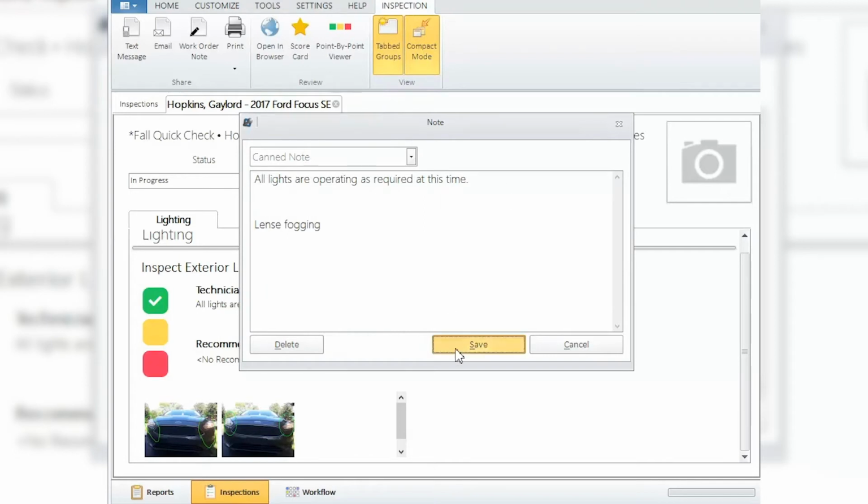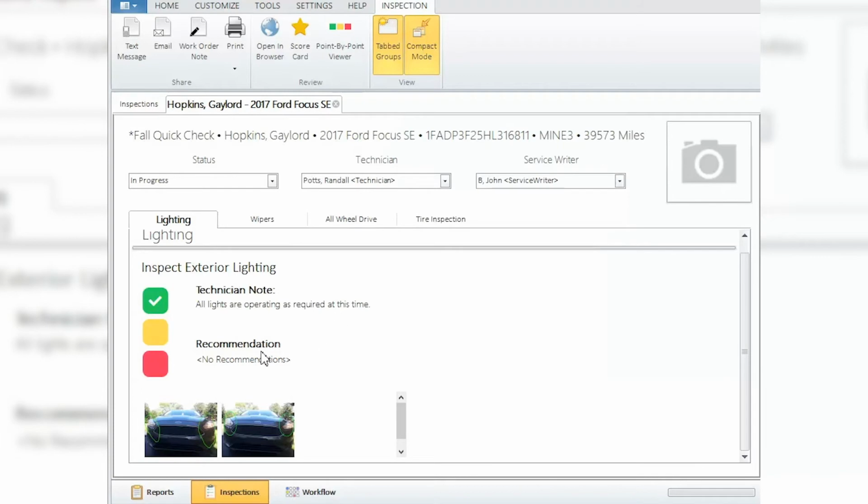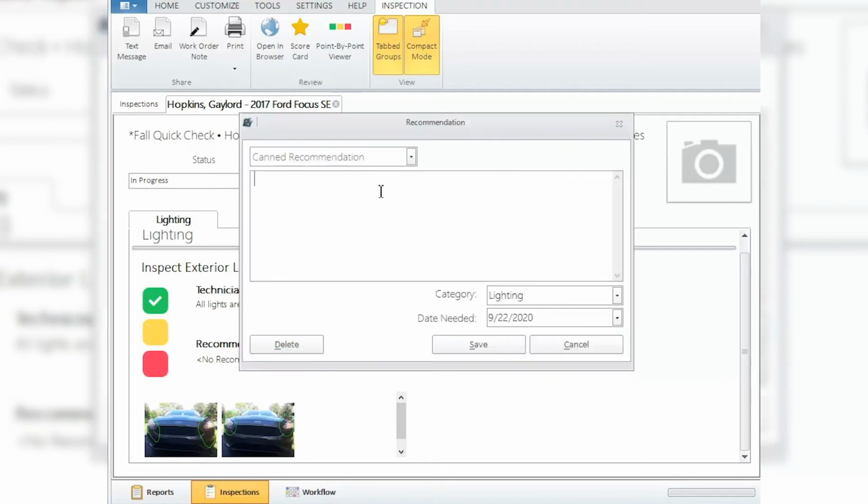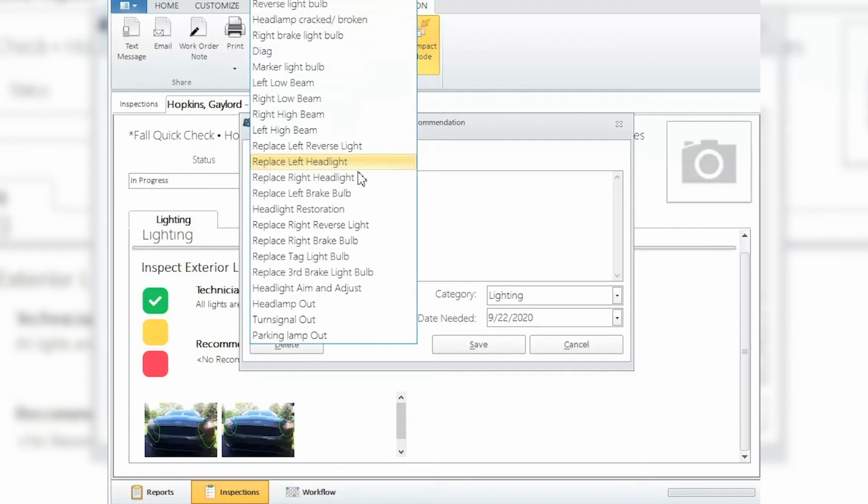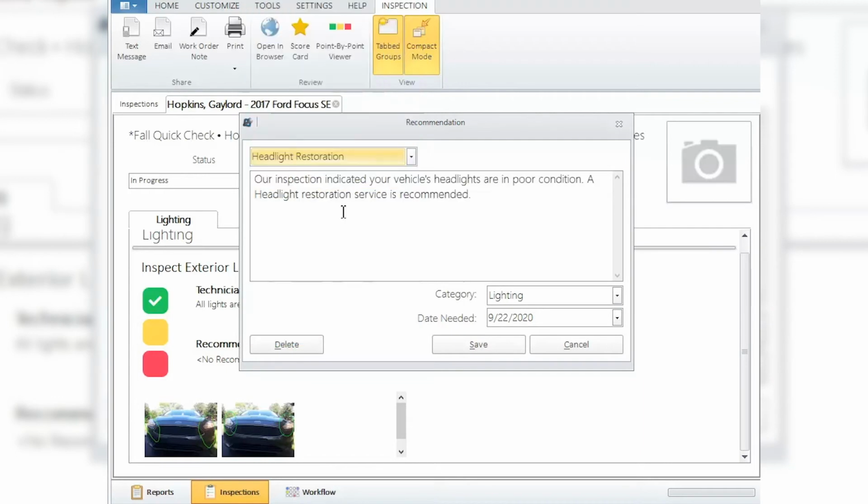Recommendations are the same. Double click on it. Again, you have all your canned notes available to you. And if you wish, choose one or again, type and save everything that's in there.